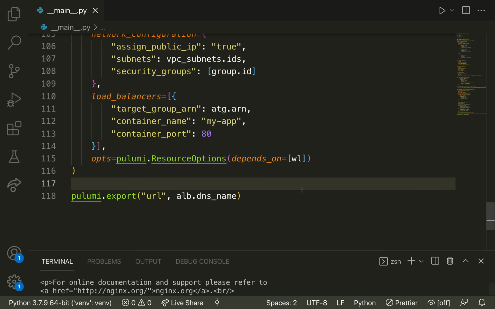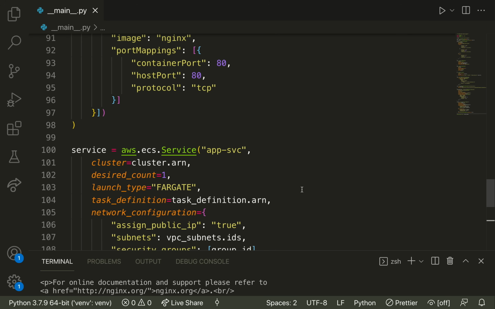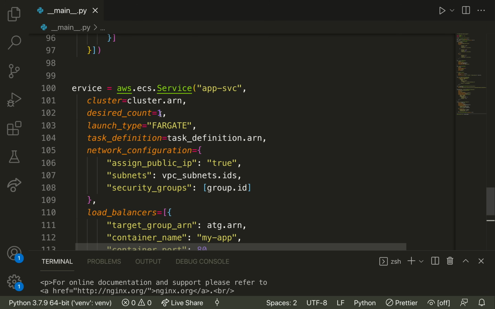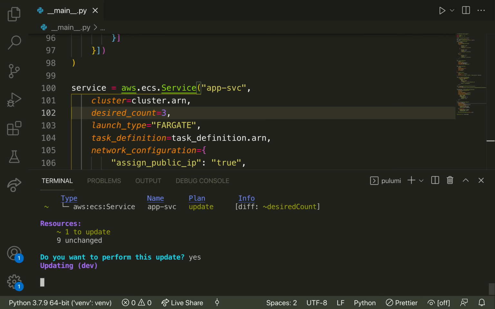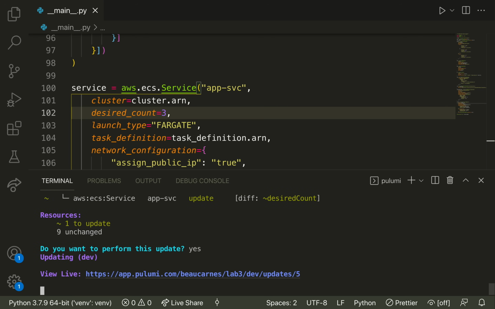So now let's update the service. We're going to change the desired count from 1 to 3. So now we are making 3 containers. Save that, and then I'll do pulumi up. And then I'll say I want to update.